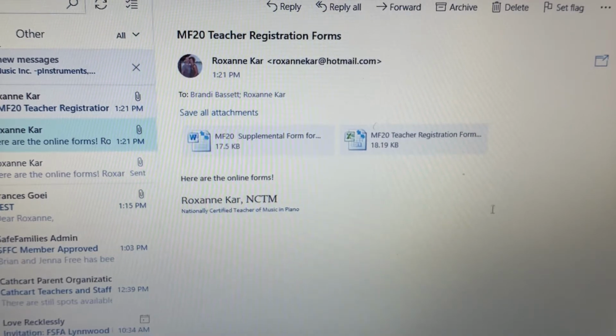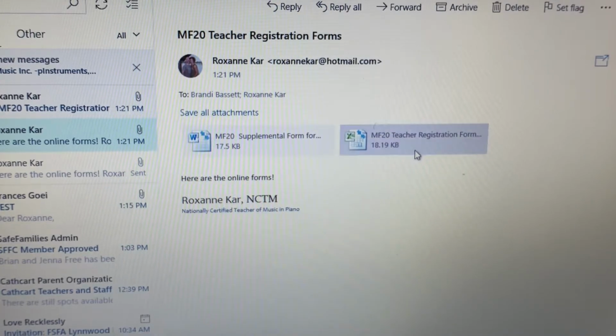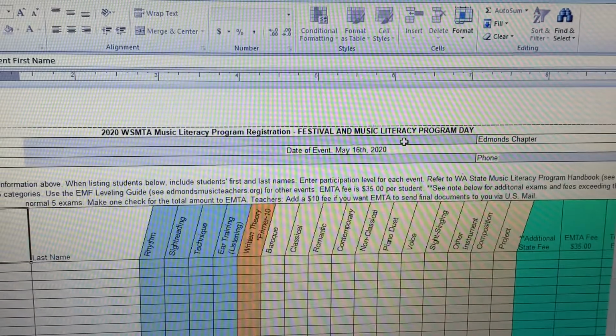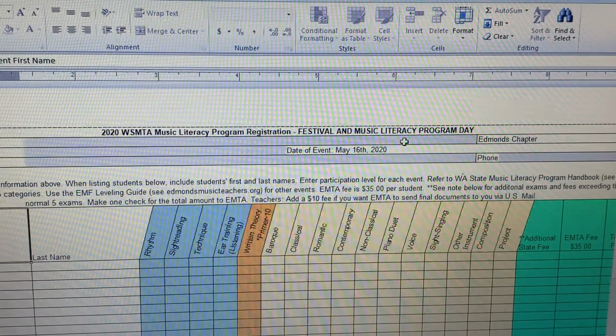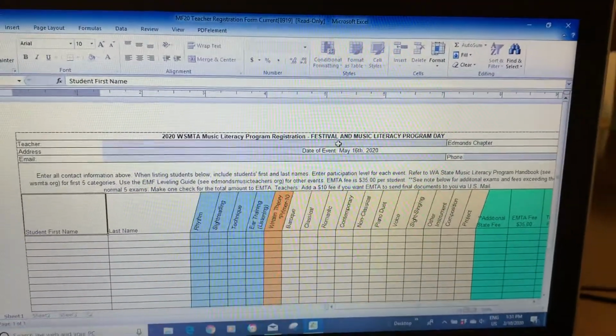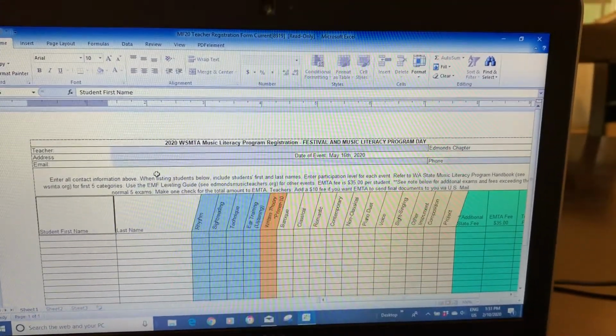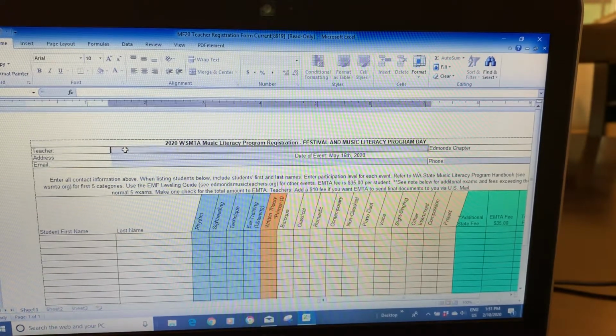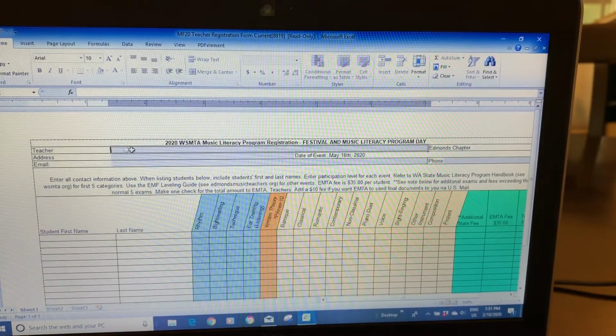The first one we're going to open is teacher registration form. We'll go ahead and leave supplemental form where it's at. We're going to click it. I happen to have Excel, and so it opens in Excel for me. If you do not, it may open through a different platform, and we can discuss that later. So the first thing we're going to do is zoom out a little bit so that we can see our whole screen.